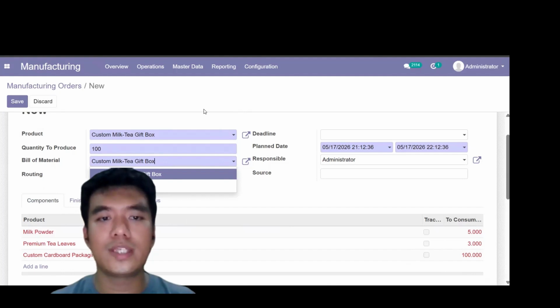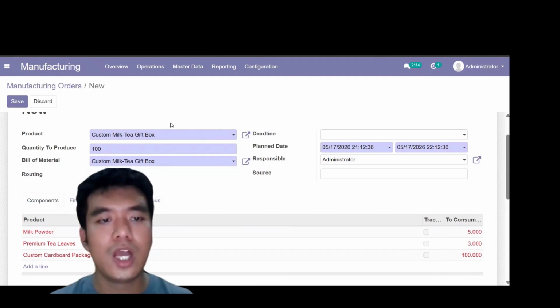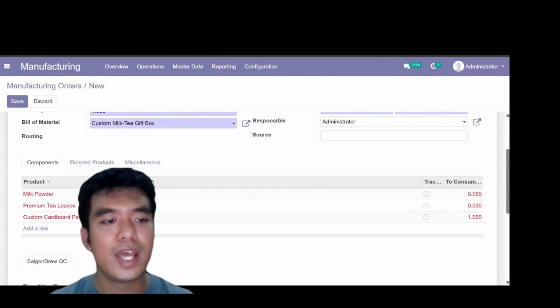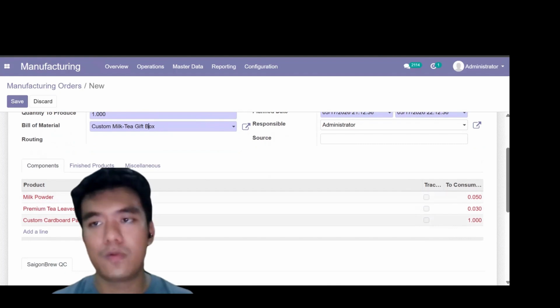What do we mean by the bill of material? A bill of material is something like a recipe that we need to do the manufacturing. For example, if we want to produce the custom-made gearbox, we just have to choose the bill of material for the custom-made gearbox. And then here it will show us all of the materials that we need. For example, for the custom gearbox, we need milk powder, premium tea leaf, and custom cardboard packaging.